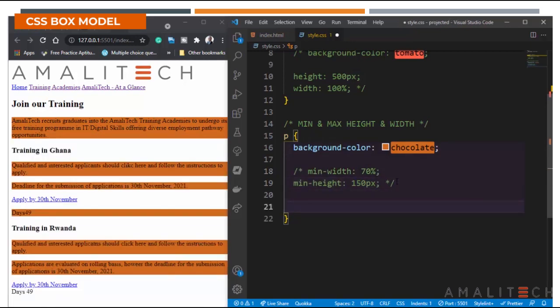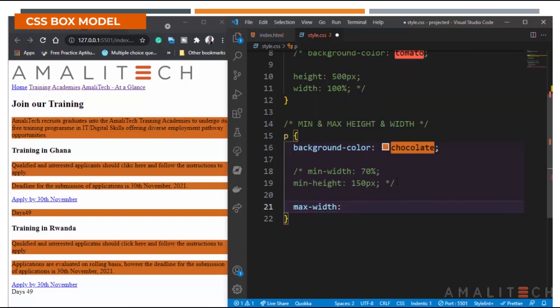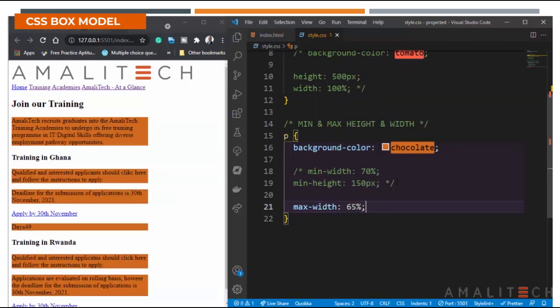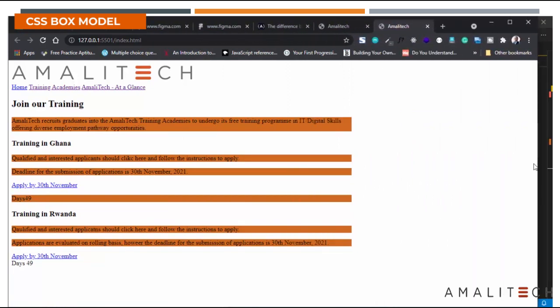Now let's look at the maximum height and the maximum width. For the maximum width, we can set that also. Let's give this 65 percent. And this will mean that irrespective of the size of the page, the maximum width is going to take at most 65% of its space. So this is our page. So it is taking 65% of the whole 100%.